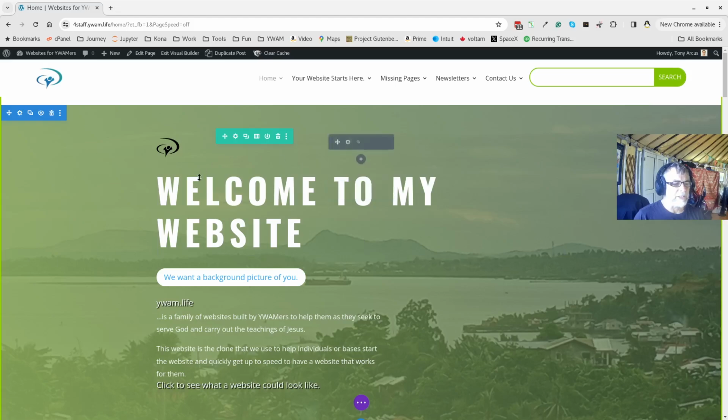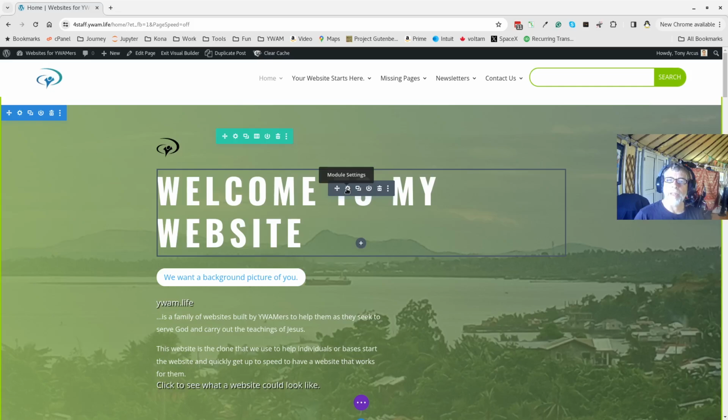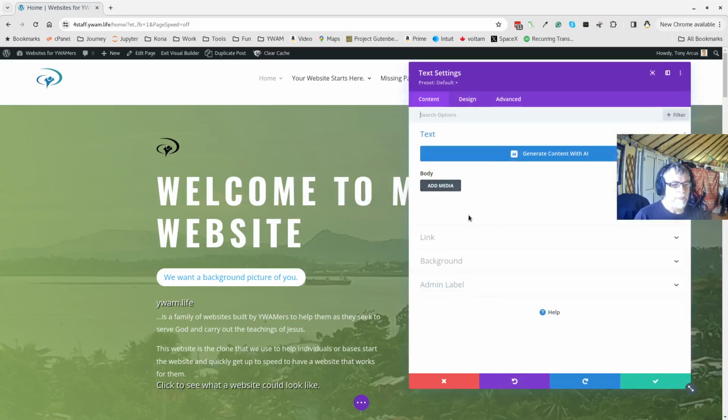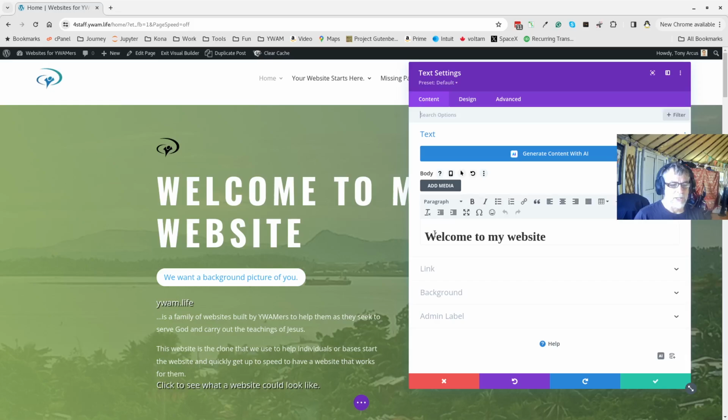So if we needed to change the actual words on this first portion, we can go into the welcome to my website and we can click on this little sun, this little picture of a cog I call it. We can go in and it will open up the text box, and instead of it saying welcome to my website, we can type in to know God and to make him known, a vision statement.